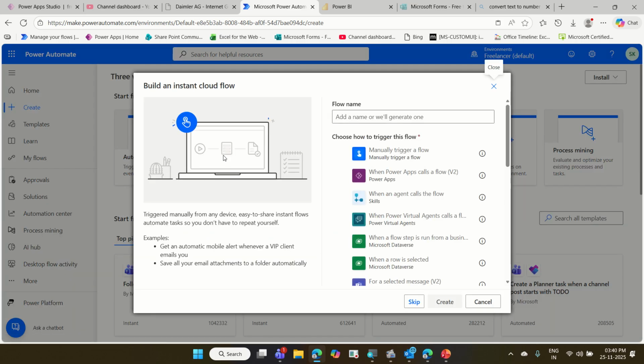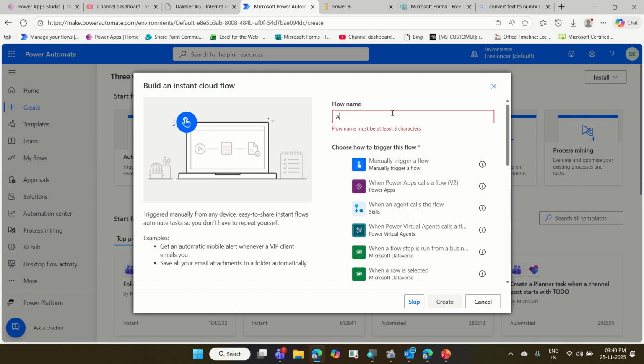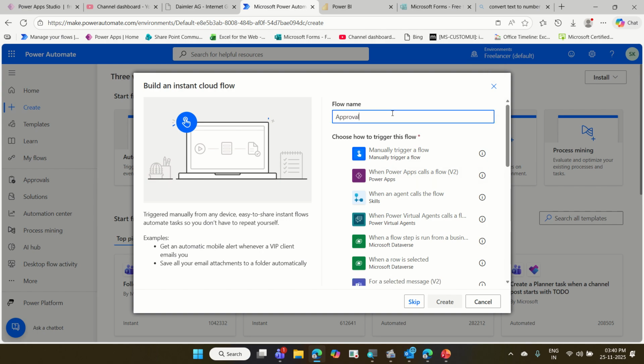I click on that instant cloud flow and we will give a name for this cloud flow, maybe the approval process. So I'll give a name for this approval process. Okay. So let us say manual trigger a flow. This is a manual trigger. I'm not going to trigger through anything. So whenever I need an approval, I'm going to run this flow.